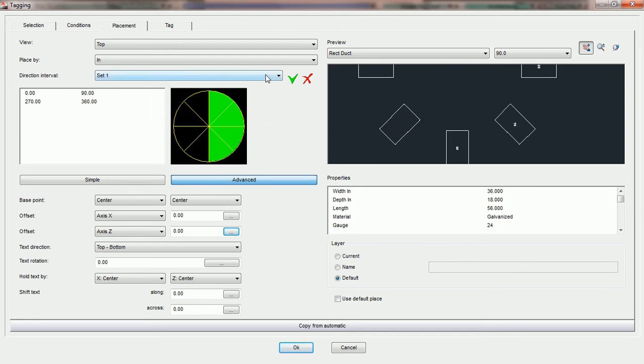And then what we're going to do is for set 2, we're going to say that we would like it to pick up where the other one left off. So what we're going to do here for set 2 is we're just going to highlight the other sides of the wheel. Now, one very important thing to mention. If you design your direction intervals correctly, you should never reuse the same angle twice.